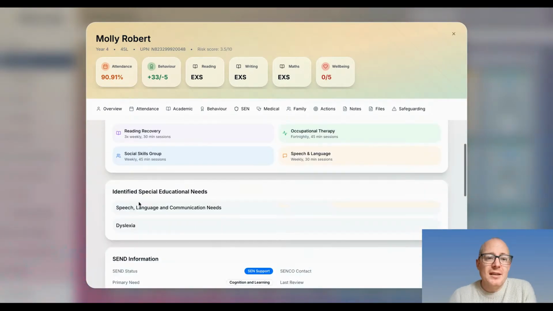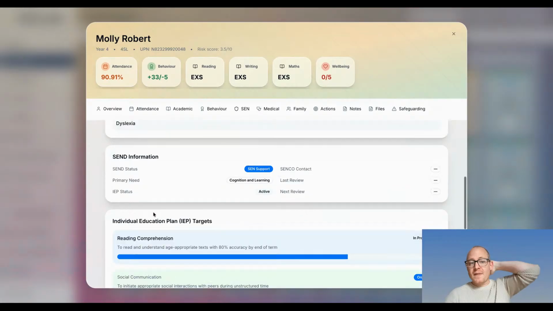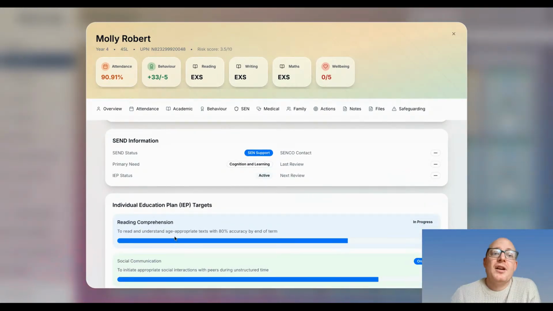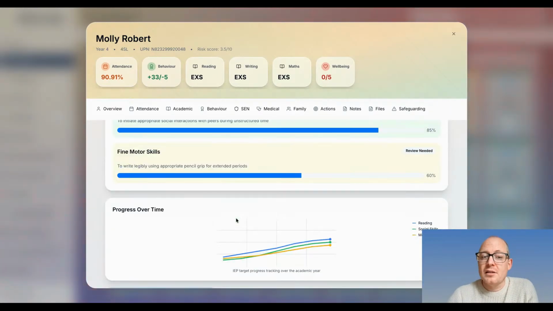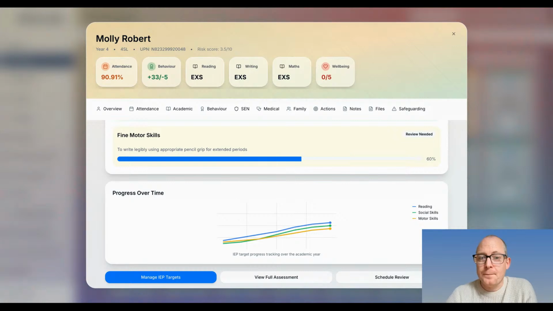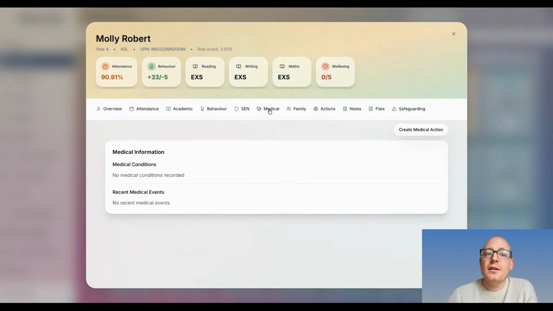So I can see here, identified special educational needs. They've got speech and language concerns, dyslexia as well. And then there's individual education plan targets. Again, just a little overview to keep track of there. If there's any medical information on their record, it will show there. For Molly, there isn't.